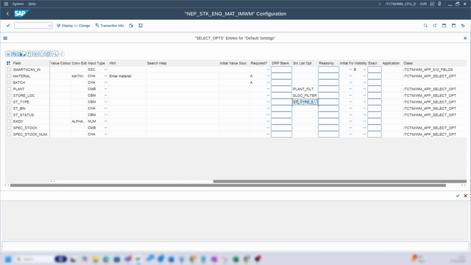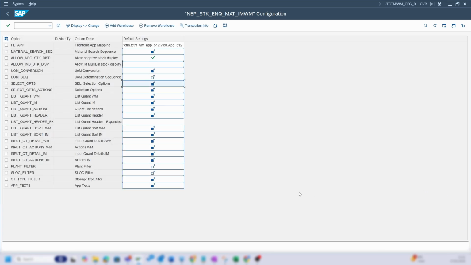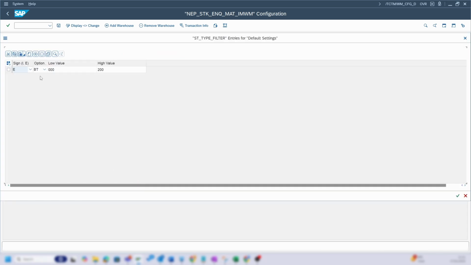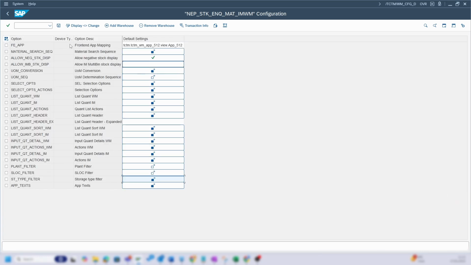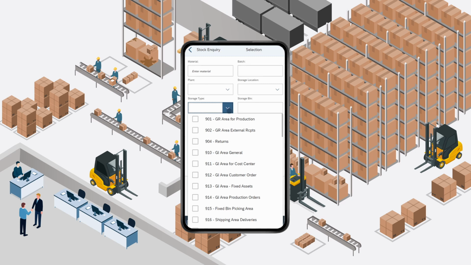For example, in the ST_type field, there is a filter called ST_type_filter. Let's take a look at how the filter is set up. The filter specifies that values between 0 and 200 should be excluded. Now let's check the values in PreBilt. Remember to save your changes. I'll select the options for storage type, and as you can see, there are no values displayed between 0 and 200.